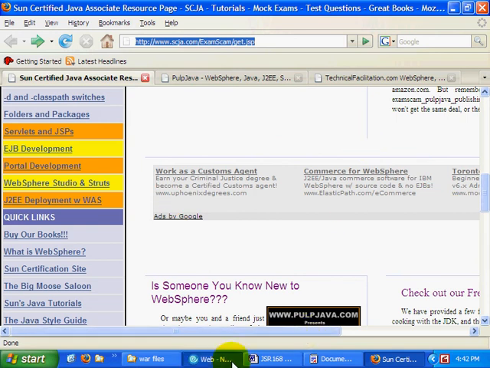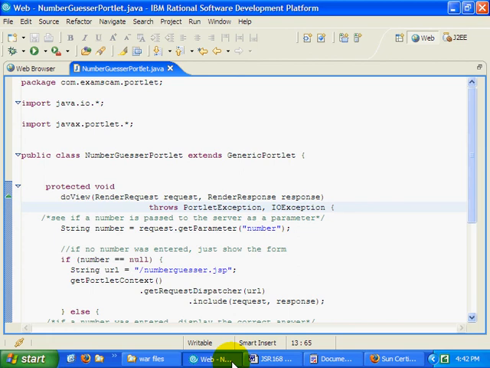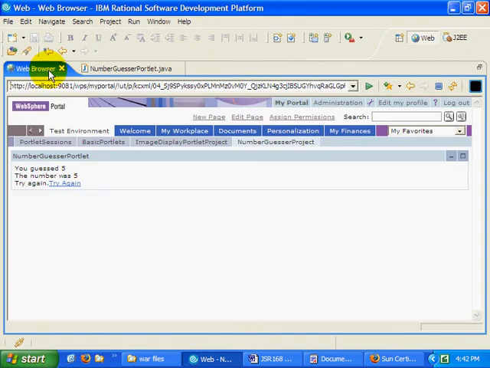Anyways, one of the things I wanted to do right now was just do some work on this number guesser portlet that I've been iterating over the last little while. And I want to add some portlet session support to this particular portlet. How does this portlet work? Well, basically, it's just a number guesser portlet.